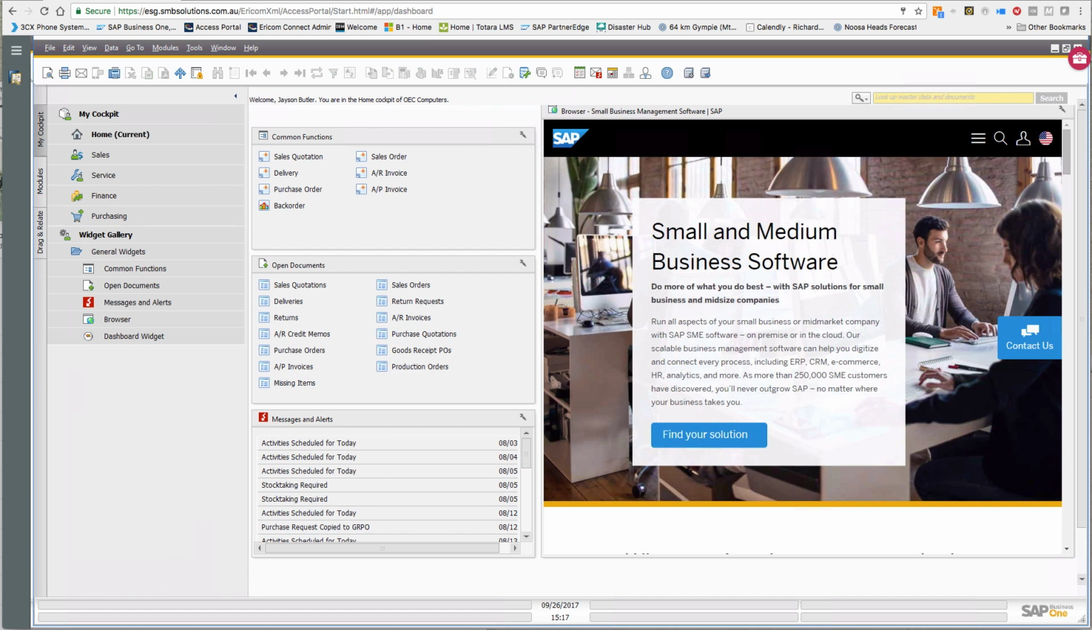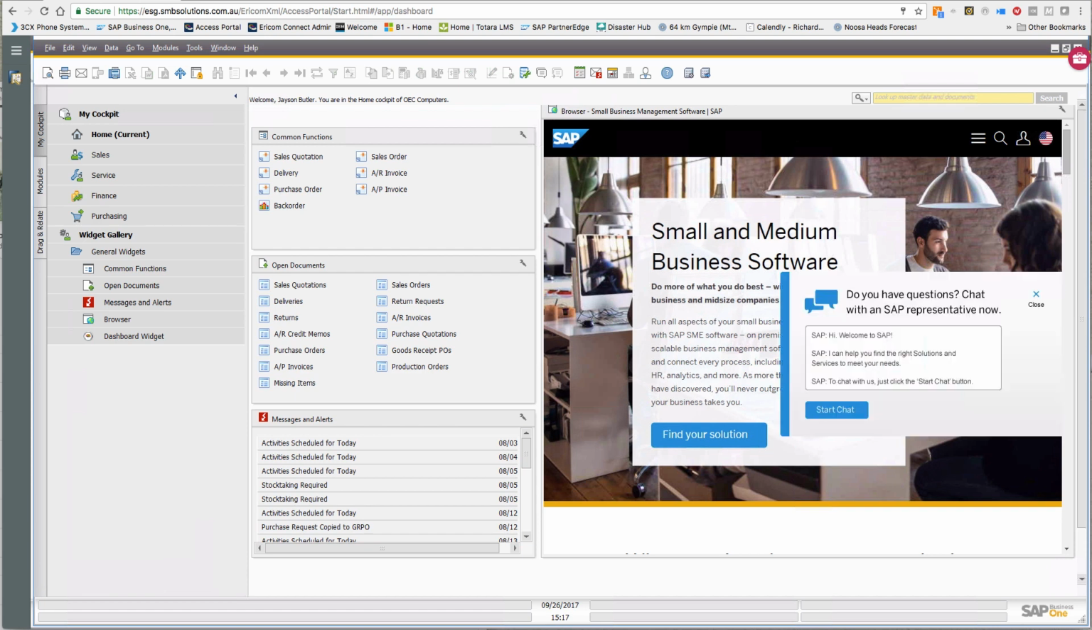Now, the process can be as simple or as complex as you need it to be. So what we're going to do is take a look at the basic functionality, and go through the process from creating a sales quotation, turning that sales quotation into a sales order, turning that sales order into a delivery, and then the delivery into an accounts receivable invoice. And then in other sessions, we'll look at some of the different permutations of the process.